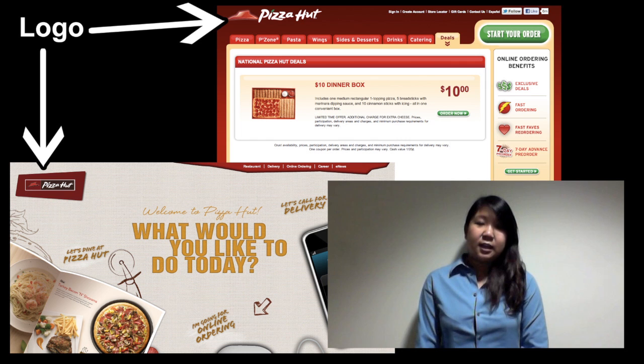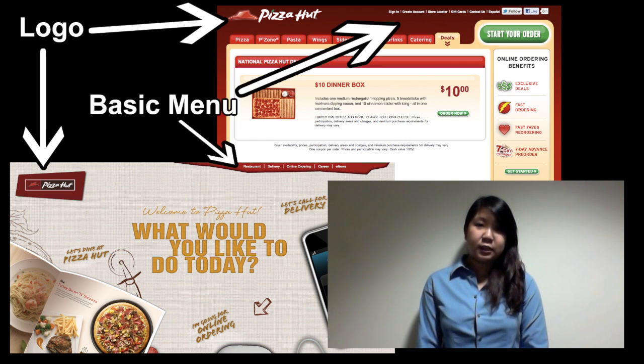Now I'm going to go over the differences between the homepage for the Pizza Hut US site as well as the Pizza Hut Singapore site. Both pages have very similar features such as the logo at the very top left corner, as well as the small menu at the top right corner. However, the bulk of the information in the middle of the page is very different. The two main differences that I noticed are the usability as well as the advertisements that are on the page.